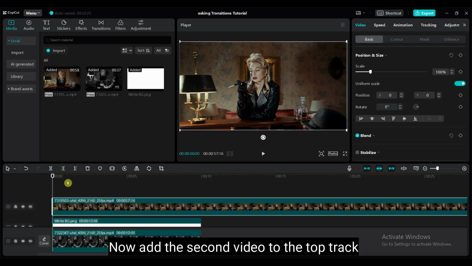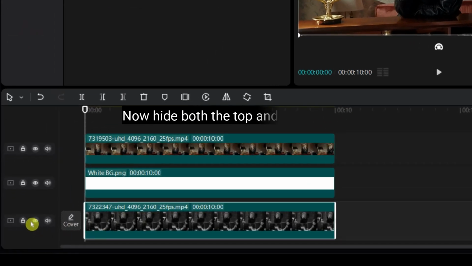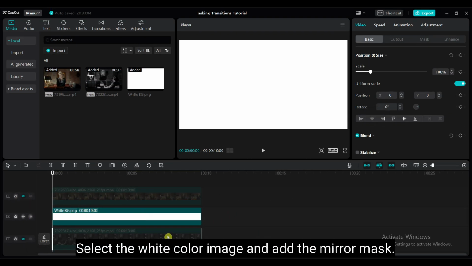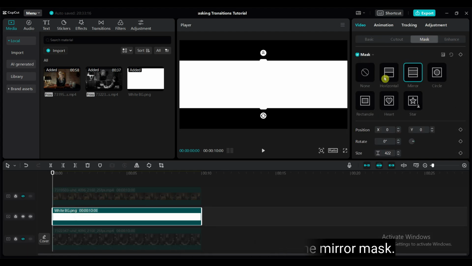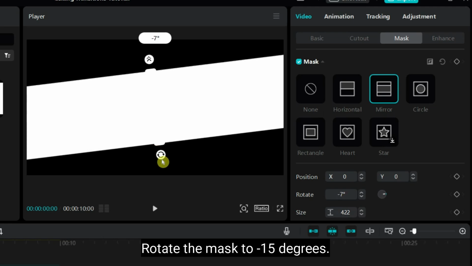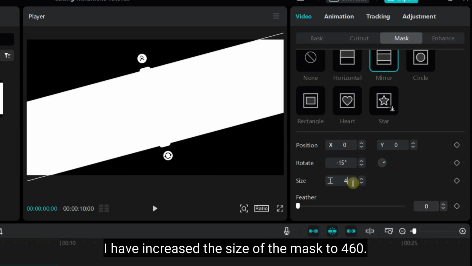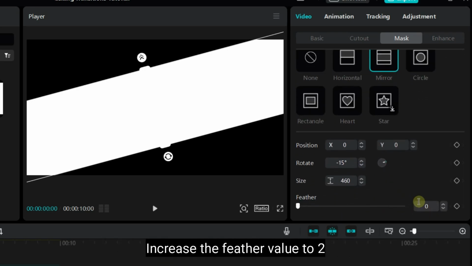Now add the second video to the top track. Adjust the duration. Hide both the top and below track videos. Select the white color image and add the mirror mask. Rotate the mask to -15 degrees. I have increased the size of the mask to 460. Increase the feather value to 2.